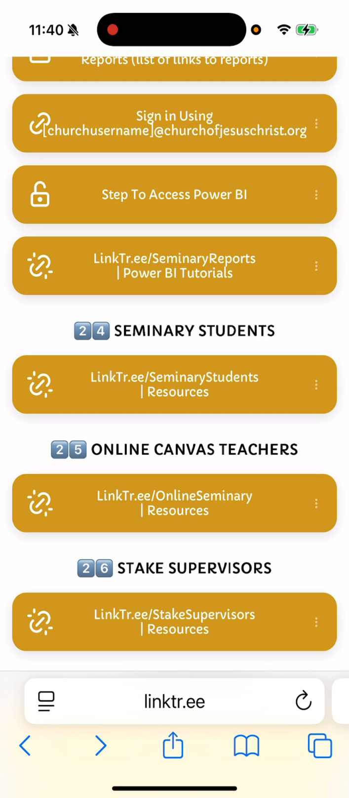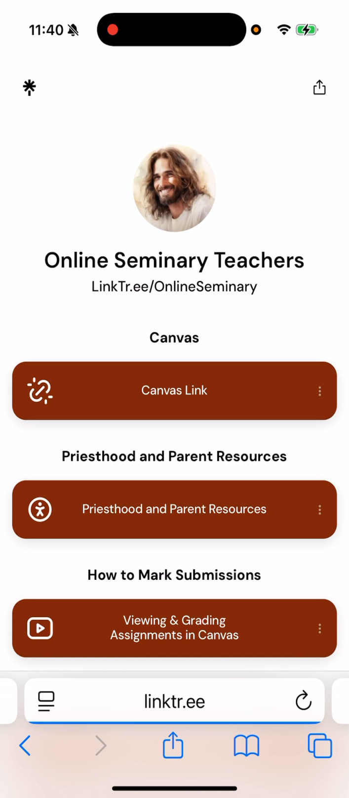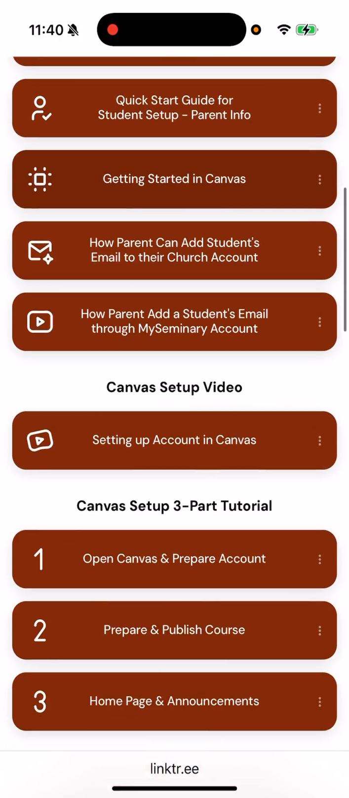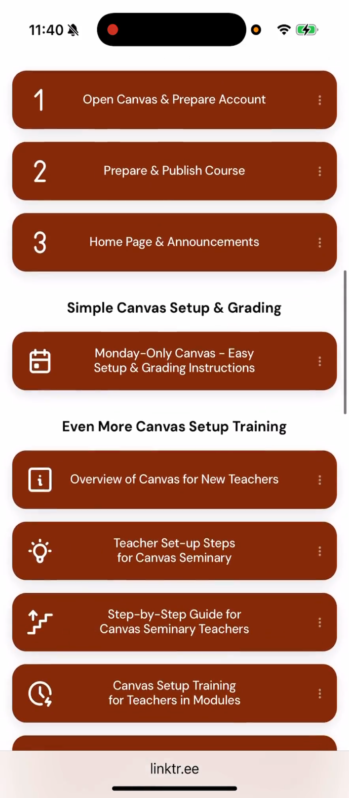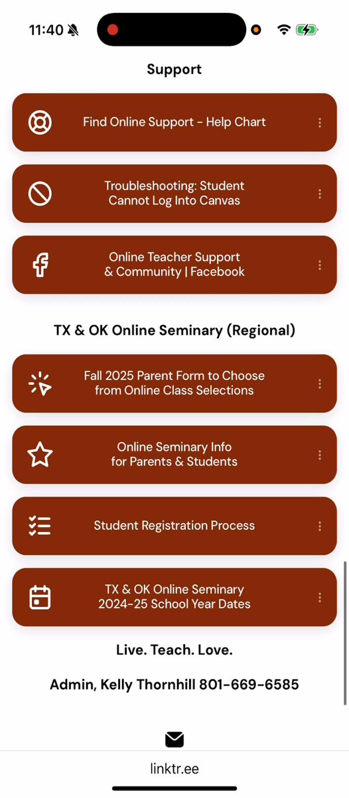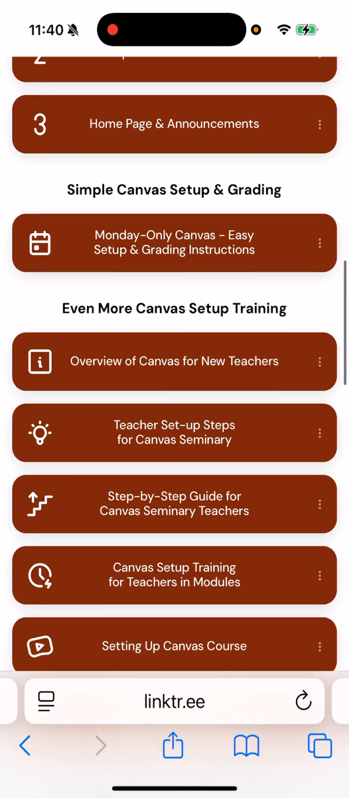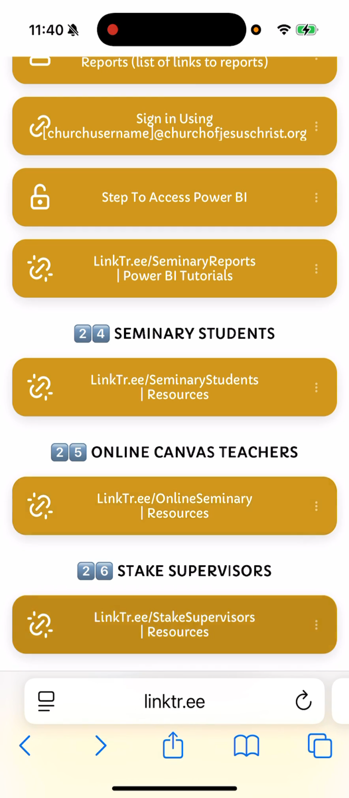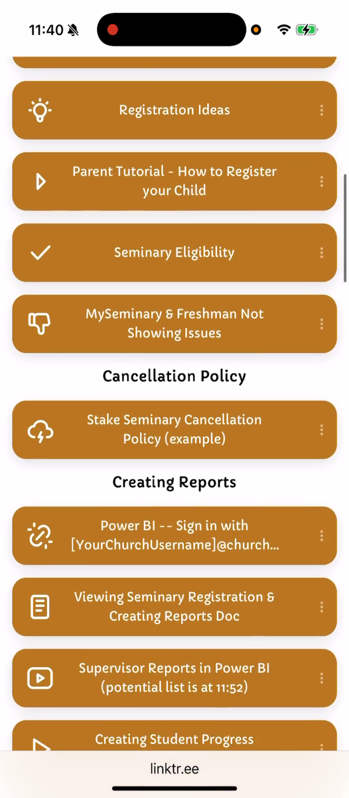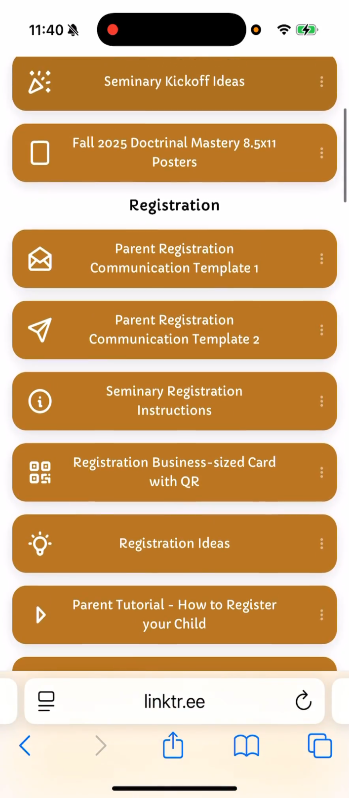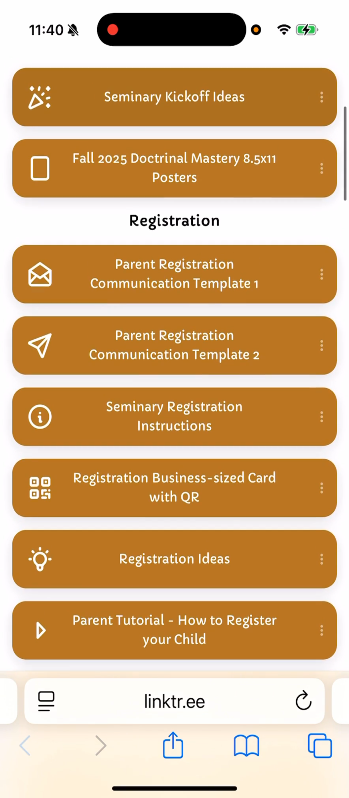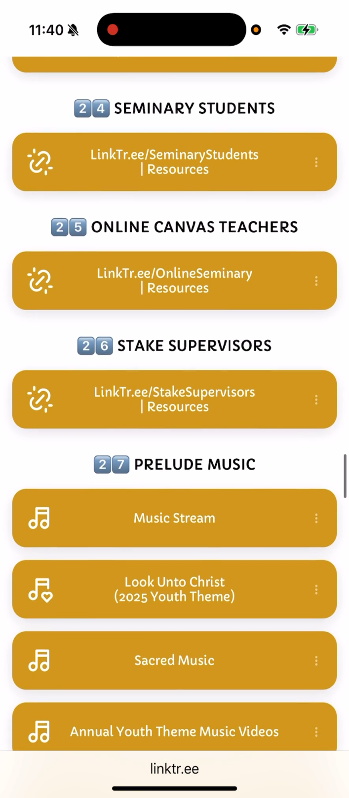And then there's another link tree here for online Canvas teachers. It shows you, there's the Canvas link, how to set up a Canvas class, some videos. They even have some regional information for the regional online seminary. And stake supervisors, we've got you too. So we've got a link tree for you on cancellation policies, just registration, graduation, things like that. So we didn't forget about you.